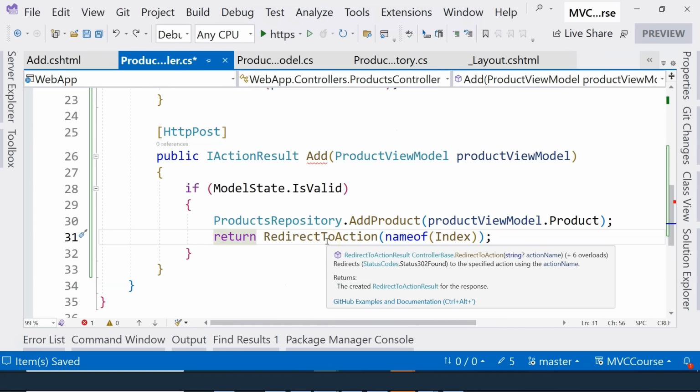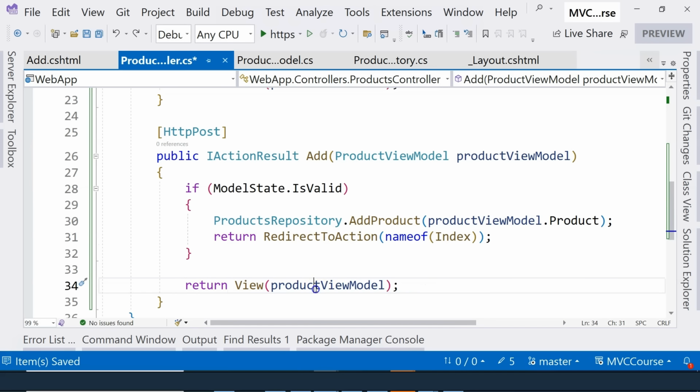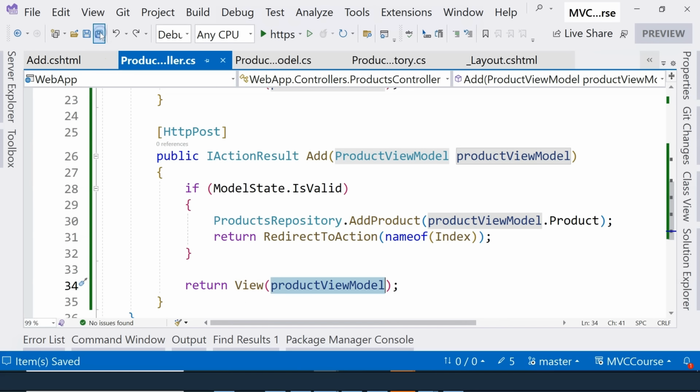Now we need to handle the case when the model state is not valid. In that case, we are going to pass the product view model back to the view. And here we are going to have a problem. But what that problem is, we are going to see later when I run the application.